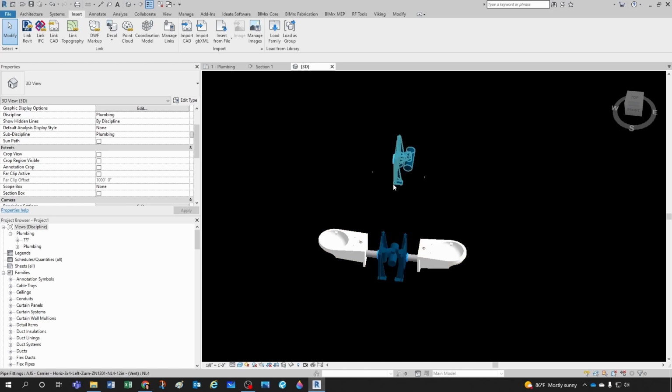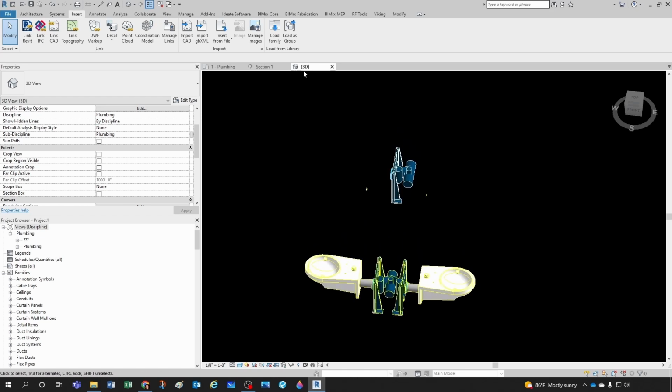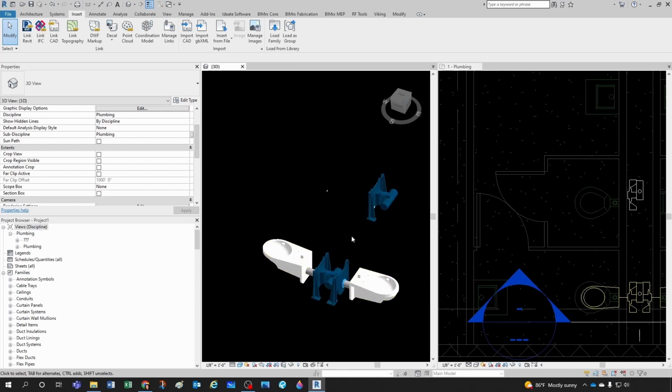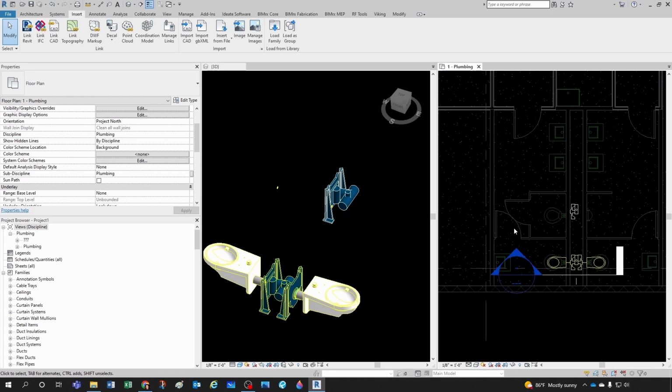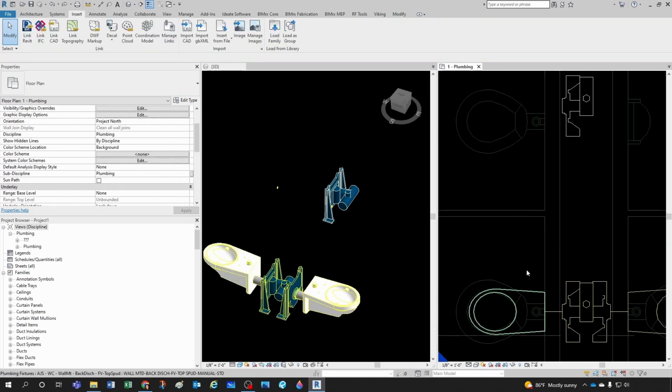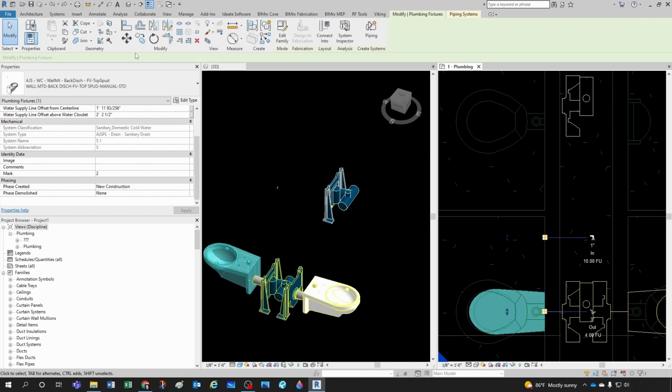So anyway, I have here my 3D view. Typically I would take this view to the other screen, but in this case I'm going to tile my windows so you can see what's happening in just one monitor. So now we want to add another toilet.